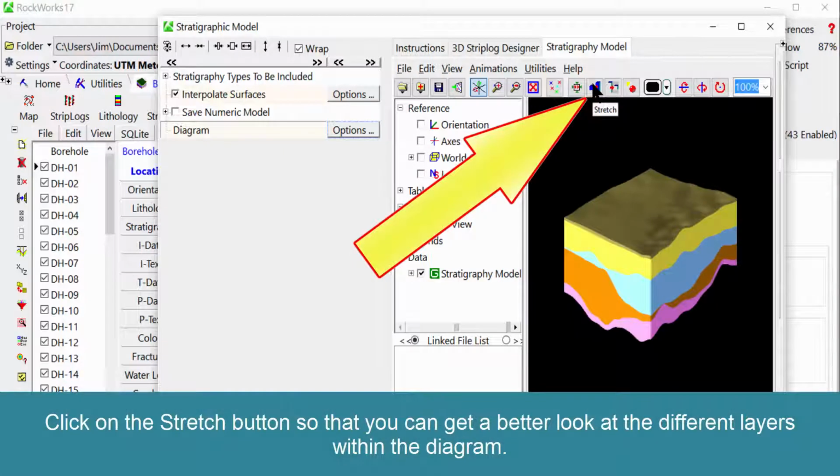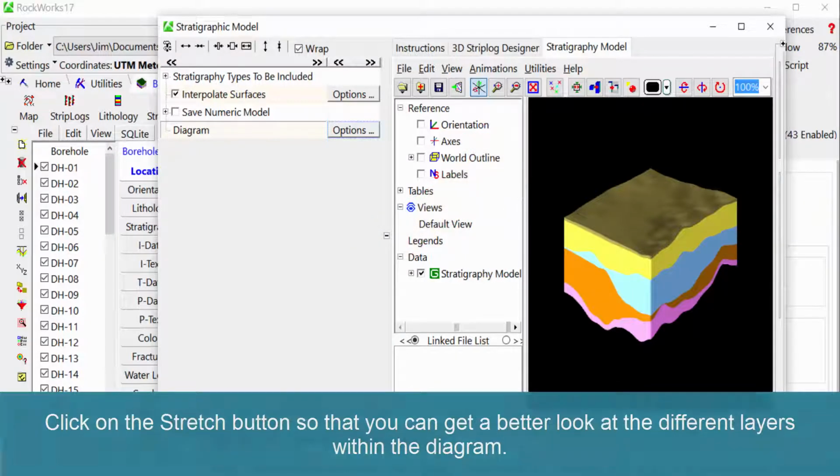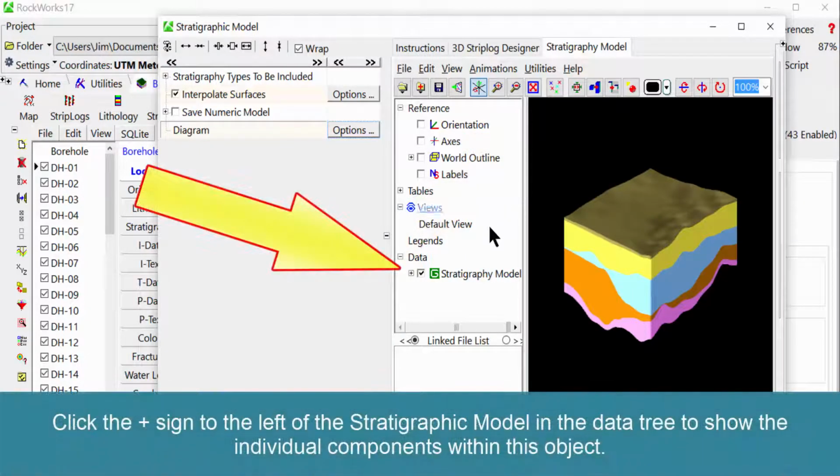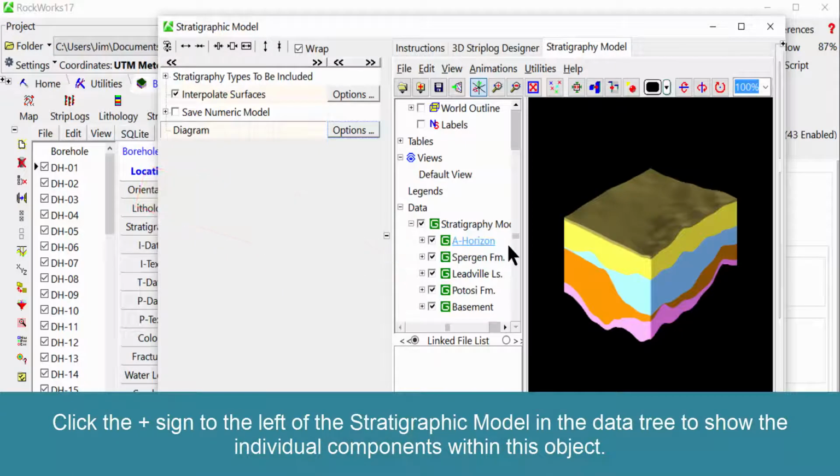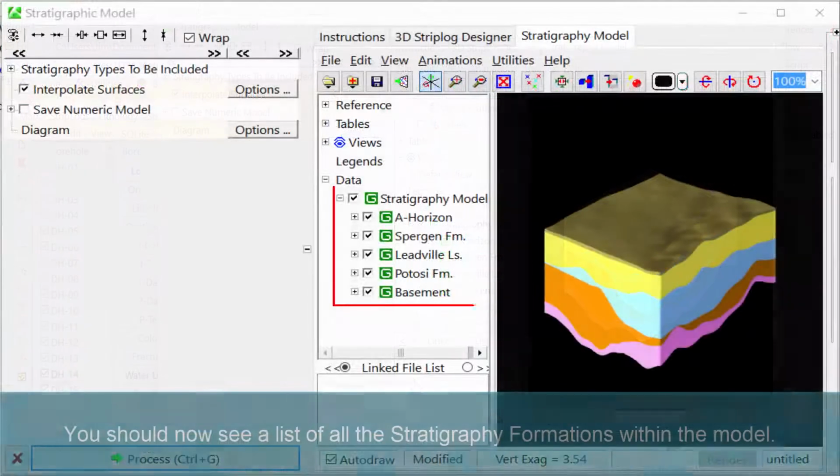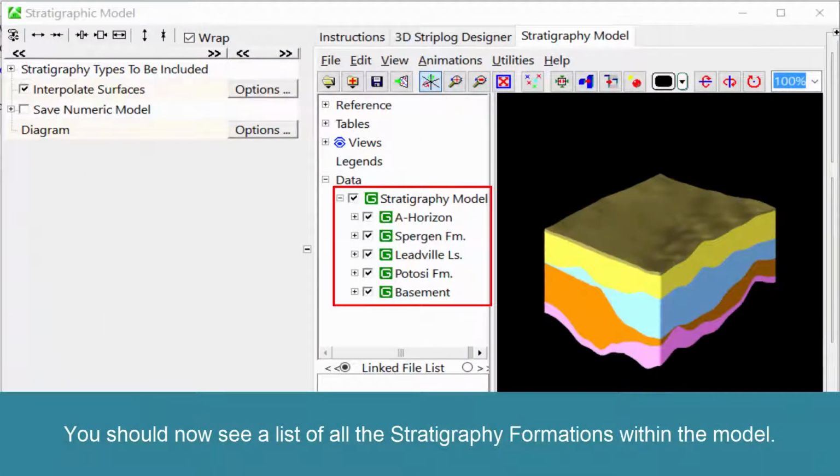Click on the Stretch button so that you can get a better look at the different layers within the diagram. Click the plus sign to the left of the stratigraphic model in the data tree to show the individual components within this object. You should now see a list of all the stratigraphy formations within the model.